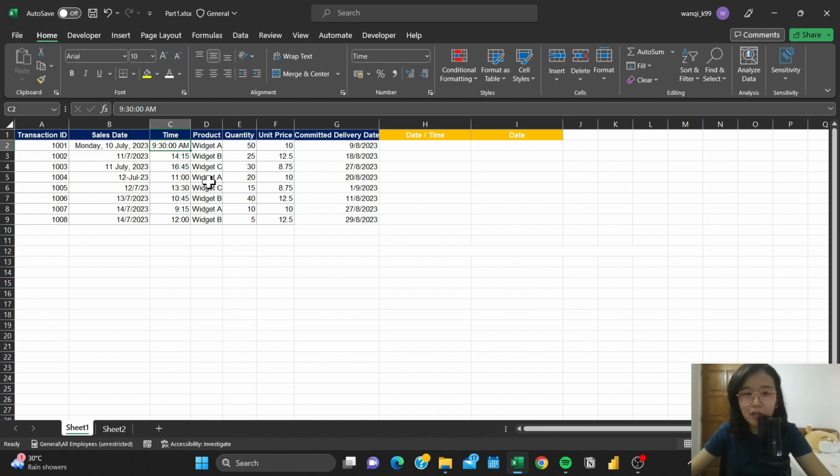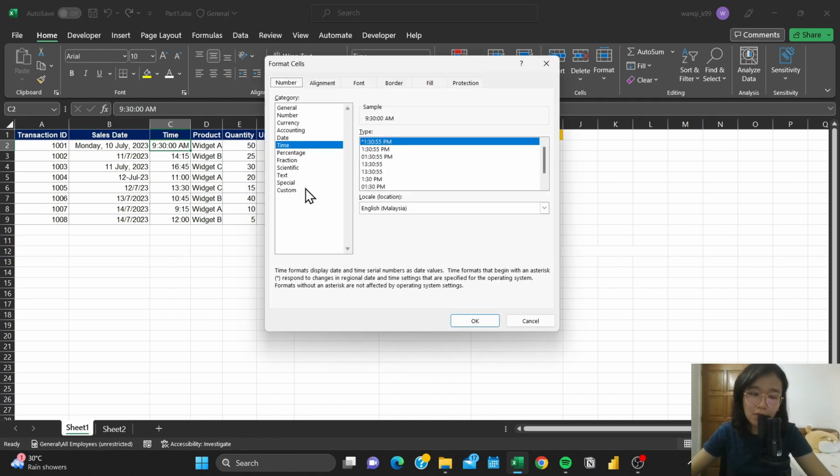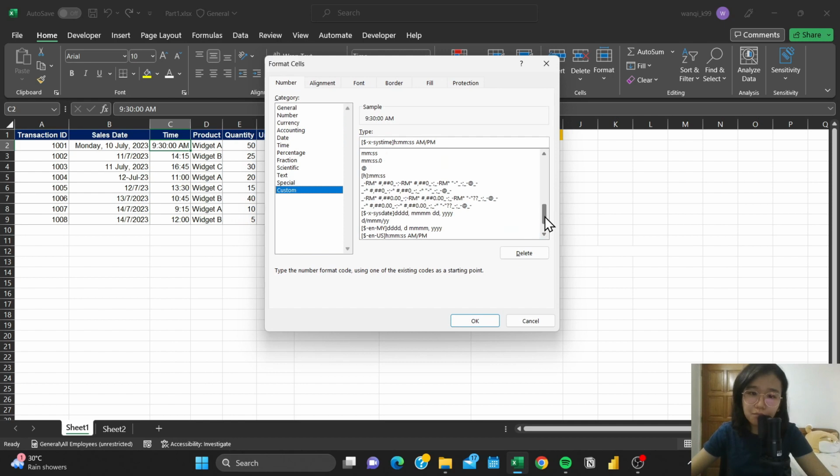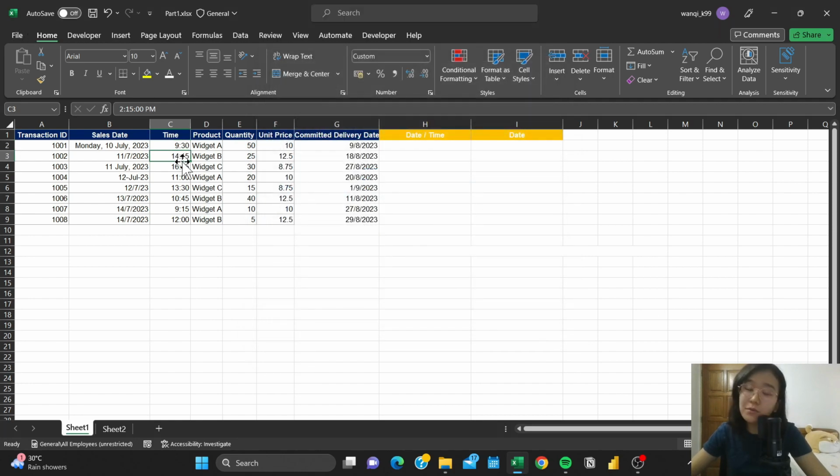But personally, I prefer using this 24-hour formatting because it is easier for me to do calculations if I need to. If you want to go back, you can go to more number formats, go to custom, then search for the hour. You can see this H colon M, hour and minutes. Let's click OK. And there you go, it goes back to our original format.